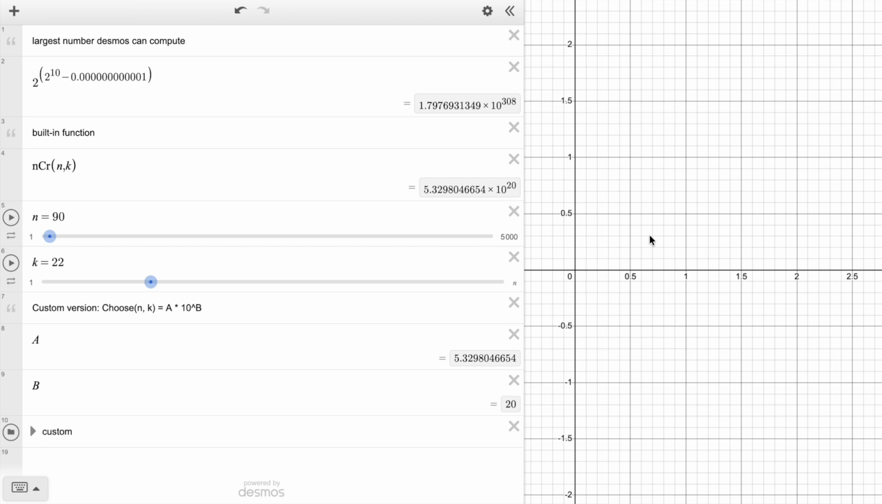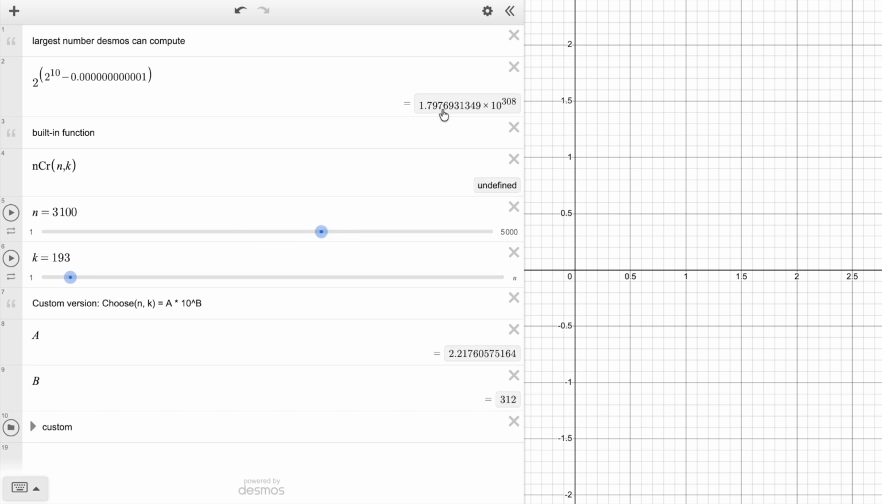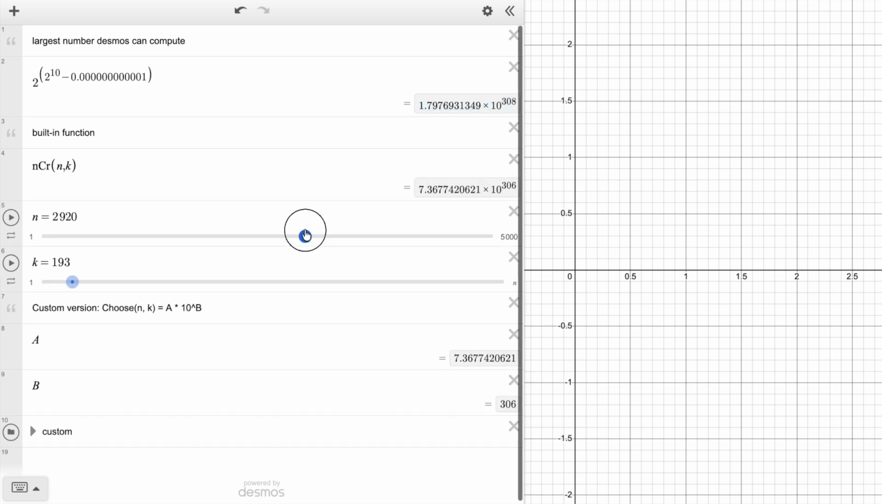With the default settings, you actually cannot. So first, you've got to know the largest number Desmos can compute. It's just below 2 to the 2 to the 10, which is about 1.8 times 10 to the 308 power. And if you use the built-in function for choosing k objects from n objects, nCr, then it can compute decently big numbers, but it tops out at this value right here. You can see as it crosses over to undefined.